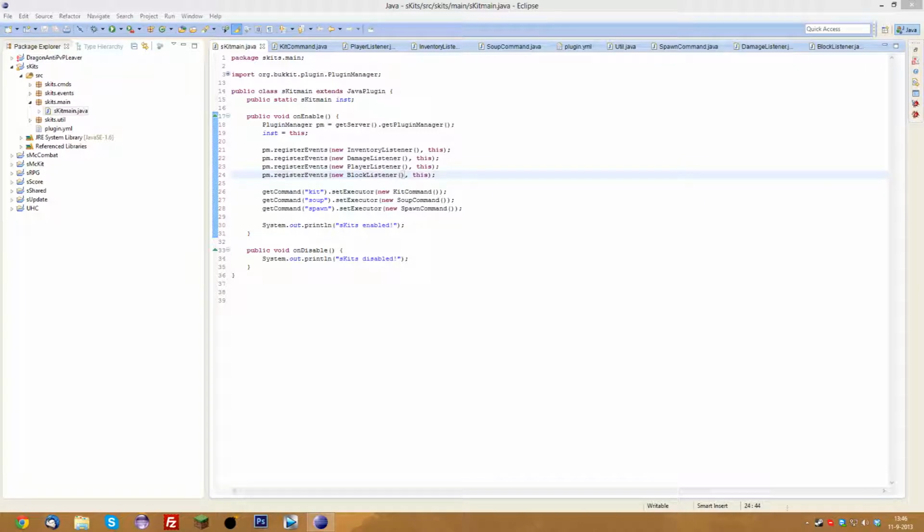What I want to do today is make signs clickable. So I want to have some signs that spawn that will showcase the kits, and when you right click those, you choose the kit that you clicked the sign on.